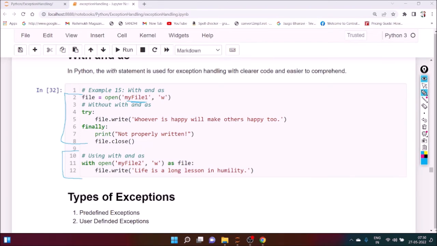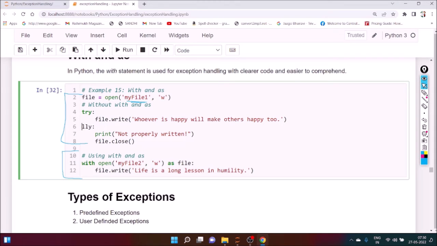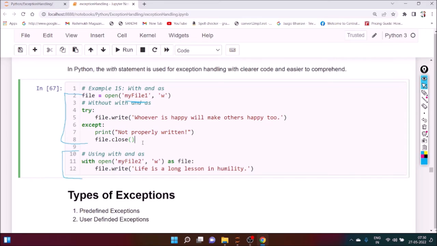Instead of finally, can you put except? I think you should put except here. We should put except here instead of finally. Okay, and we can save it. So we can execute it. So we can see here.